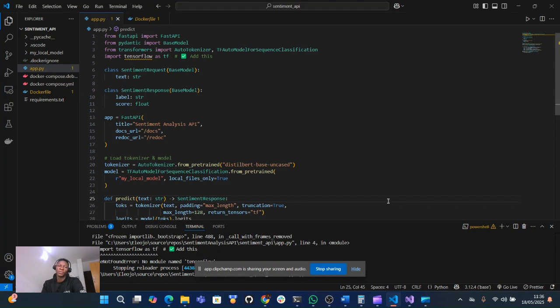The goal of this project was to create a sentiment API that could detect if a statement is a positive or a negative statement. For example, if I say I am happy today, it should be able to infer that that is a positive statement. Or if I say the boy is stupid, it should be able to infer that that's a negative statement.